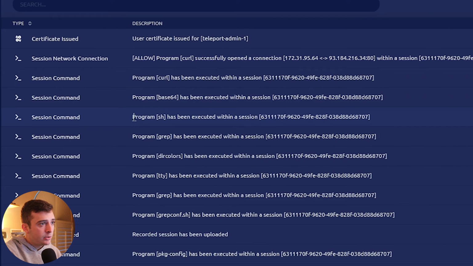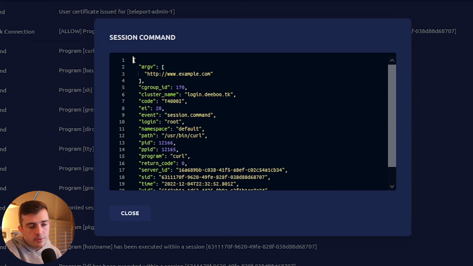Session commands have been logged, and in this case, you're going to see sh, base64, and the curl command all logged together. You can get more details if you wanted to. And it's able to understand what's going on, or where it was going. So in this case, just example.com. What's going on behind the scenes?